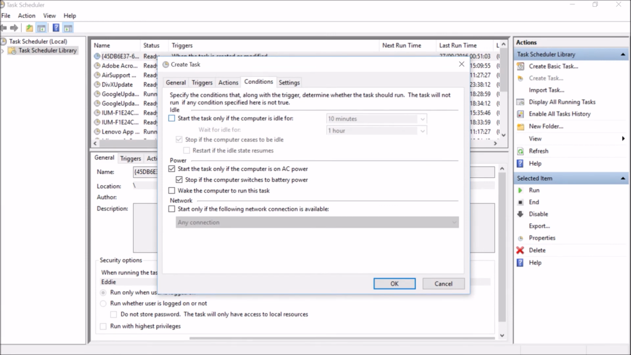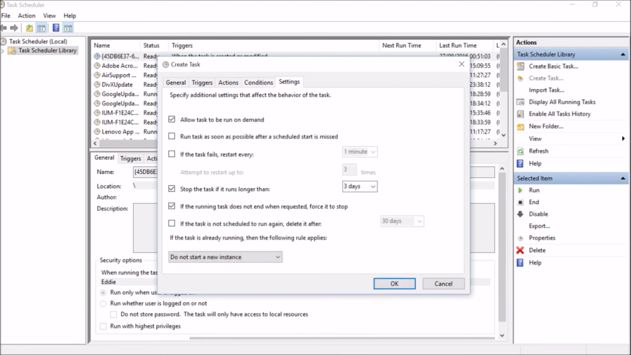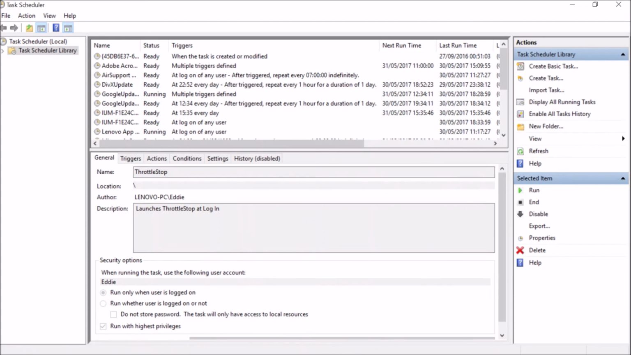From this tab, we're going to remove the option that it only runs when it's plugged into AC power, and we're going to save that. Then we click on Settings, and we're going to remove the limit that says it will stop the program if it's been running for longer than 3 days. We click OK to that. And we've successfully created a task that will initiate the loading of Throttle Stop when we log into Windows 10. We click OK to save that, and we can exit out of the Task Scheduler once we've completed that.